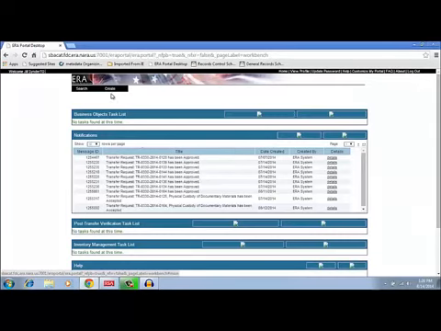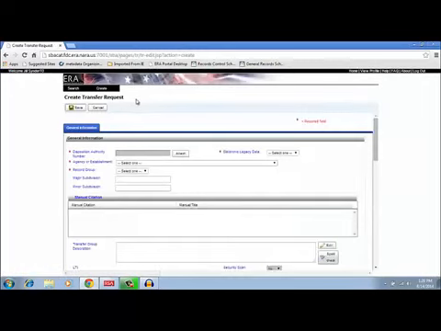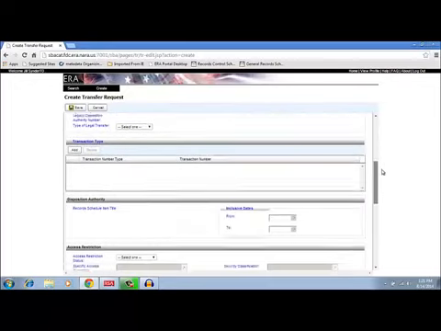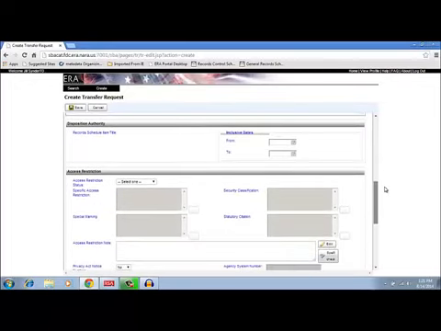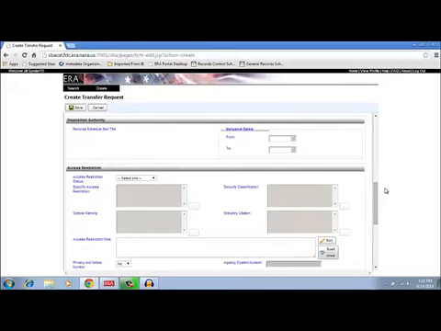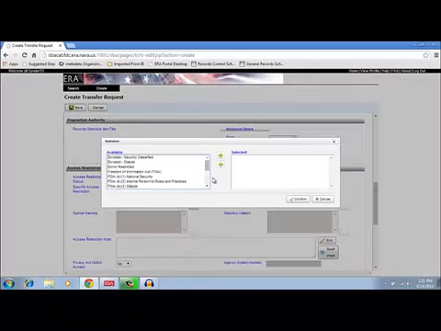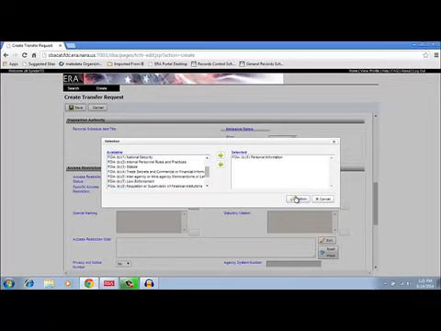Go to the main menu, select Create, Transfer Request. Scroll down to the Access Restriction section of the transfer request. Under Access Restriction Status, select Restricted Fully. Under Specific Access Restrictions, select FOIA B6. Then select Confirm.